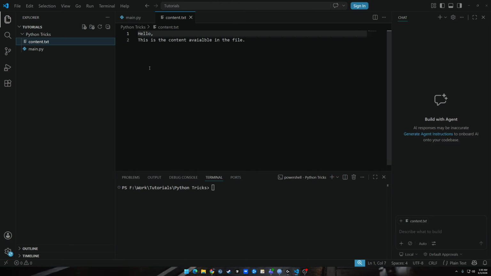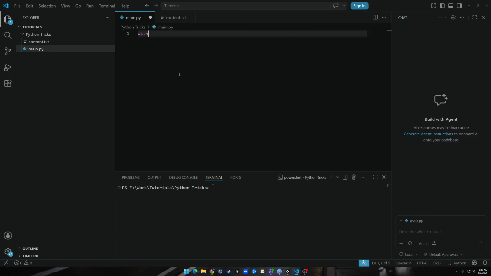So let's say this is a simple file which has some text in it. How can I open it? With open content.txt as f, and then f.read(). This is something you can use to read the content from the file, but there is a better way to do this.